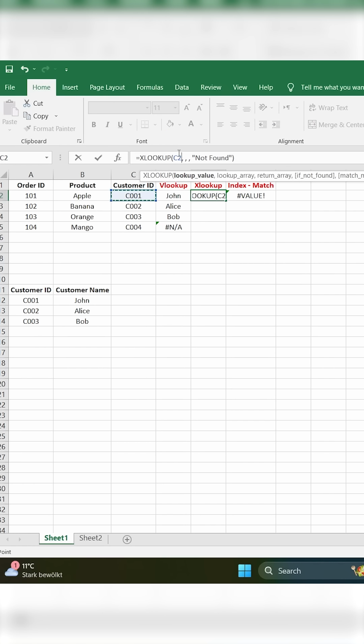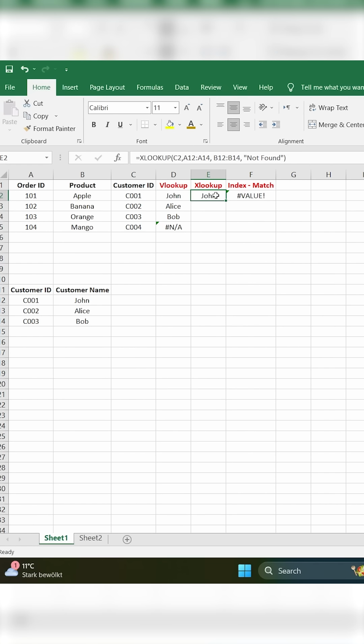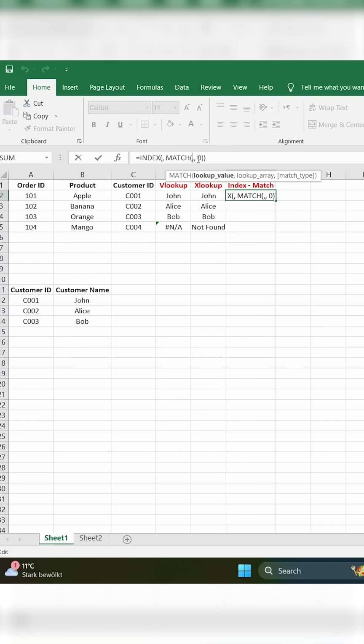Method 2, using Xlookup. I recommend this function. The first argument is the same as the first argument of Vlookup. The second argument is the column range from the second table where the join is performed. The third argument is the column range from the second table that we want to bring alongside the first table. The last argument is a value that will replace null, for example, not found. We execute this, and the result is correct.